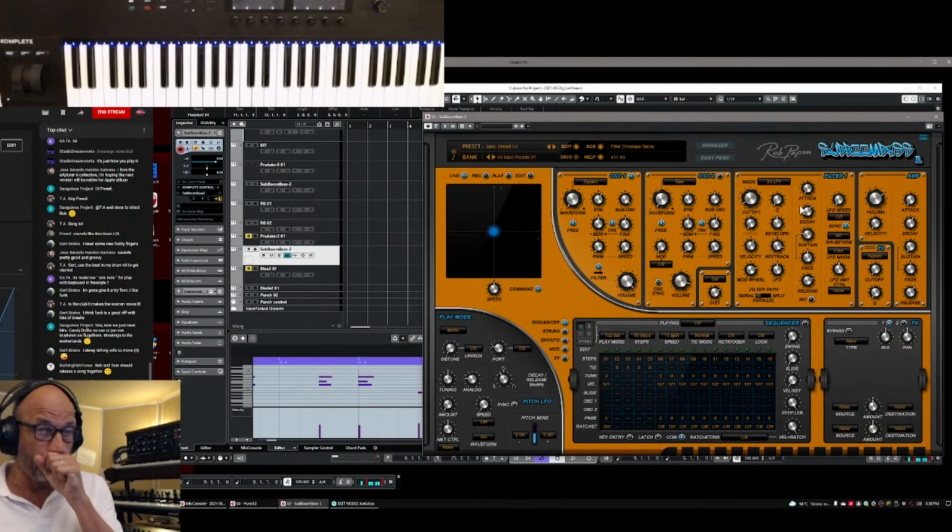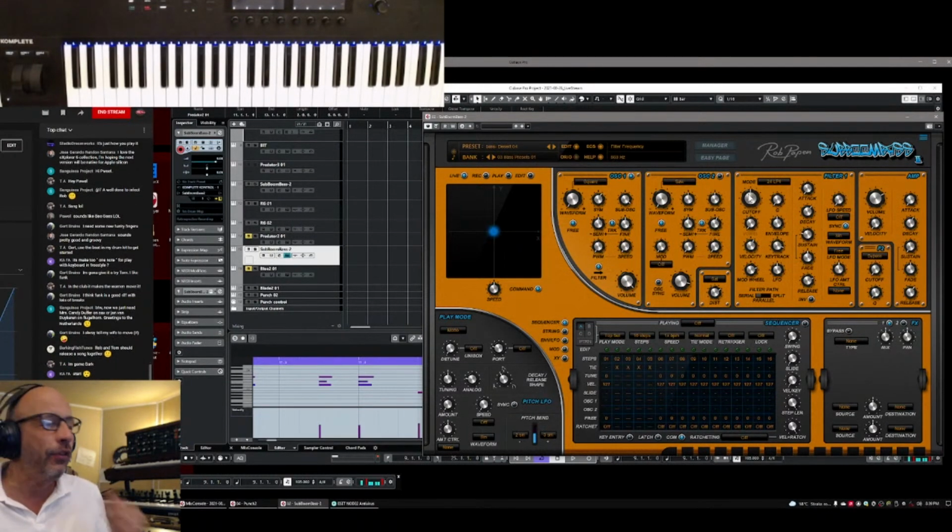Filter 2 will always be visible. We will have new filter types, and we also add frequency shift in the filter, which is also very interesting.